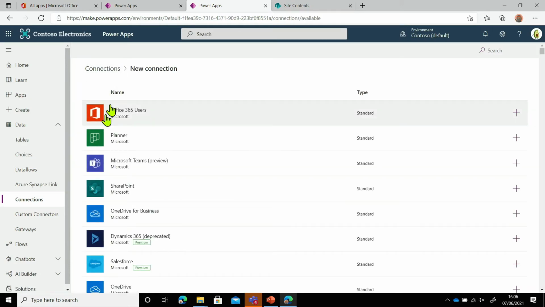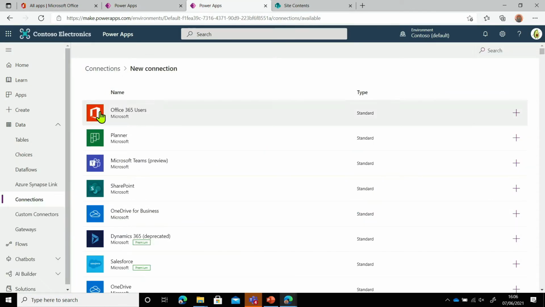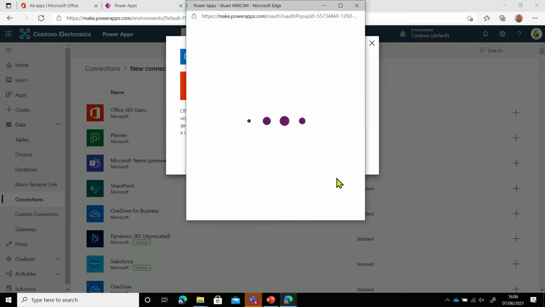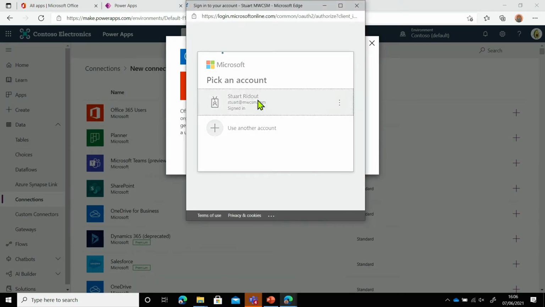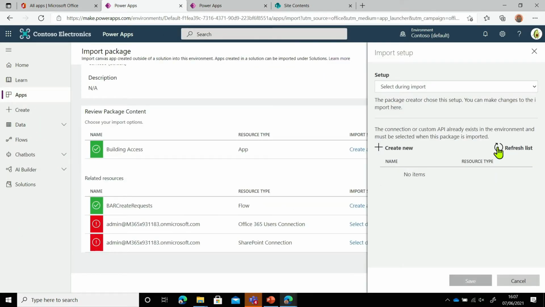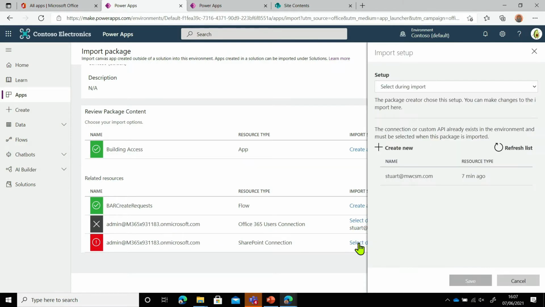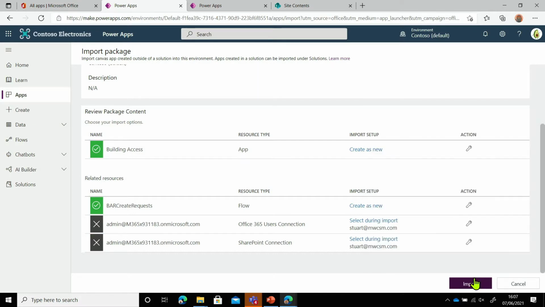I'm going to do a new connection, and it's Office 365 users. So you can just see here, it's telling you what the resource type is. So Office 365 users, create that. As I say, you might need to sign in again. There we go. And if I hit refresh now, there we go. That's my connection there. Same again on the SharePoint. Now I already did that because I set the SharePoint connection up when I did it for the deployment flow. So click that there and just tick that. Okay, and then I'm going to import it.